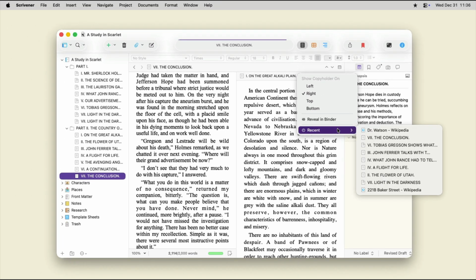You can reopen copyholders that you've viewed previously. Right-click the header bar and choose one from the Recent menu.